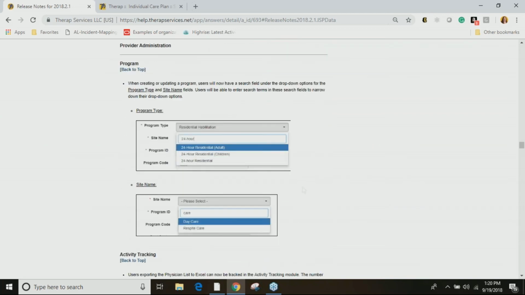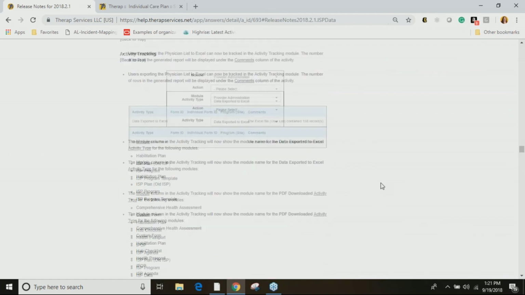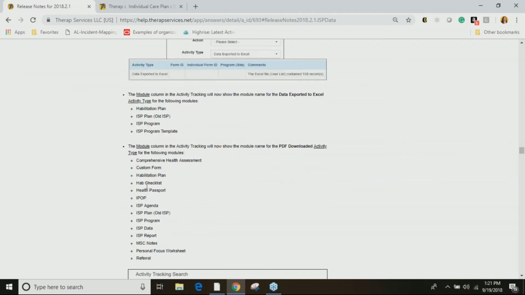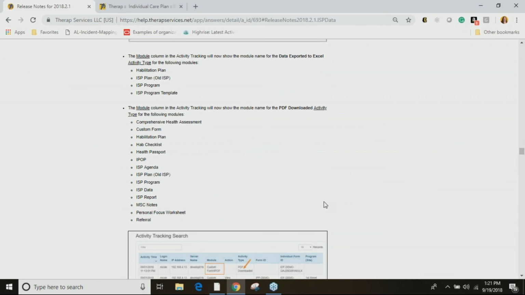Okay. A couple of things to provider admin. I just looked at this earlier, and basically with the drop down, you're able to type in to quickly find something. So really just a quick added feature to get to the right option in a list. And then activity tracking. Once in a while it comes up that certain activities are not in activity tracking, so we're trying to make that more consistent. You can see here what modules and what module actions have been added. A few different modules, and then a few different modules when you download the PDF. So those items are getting added to activity tracking.